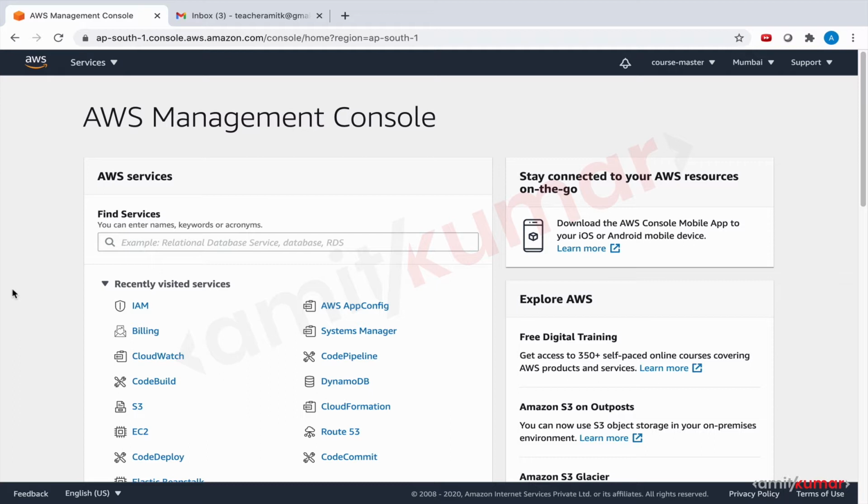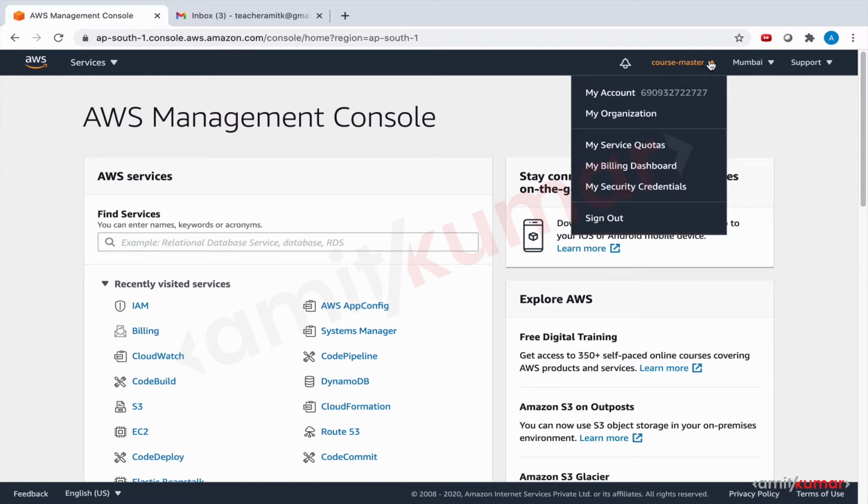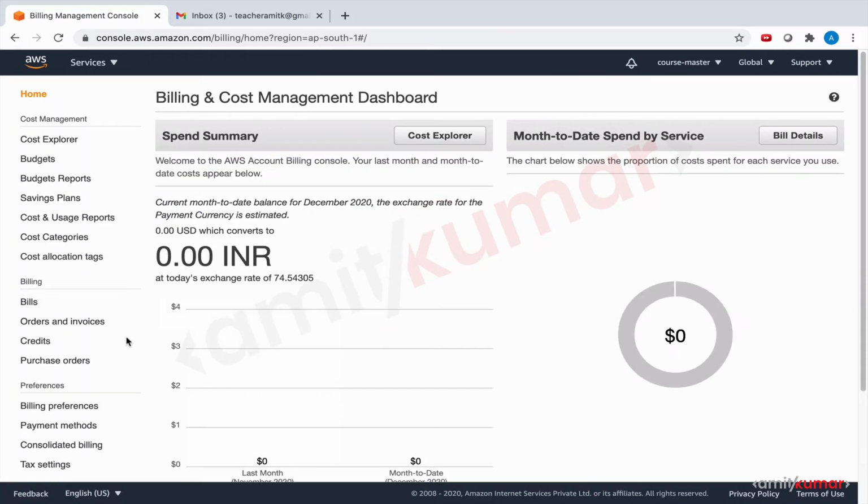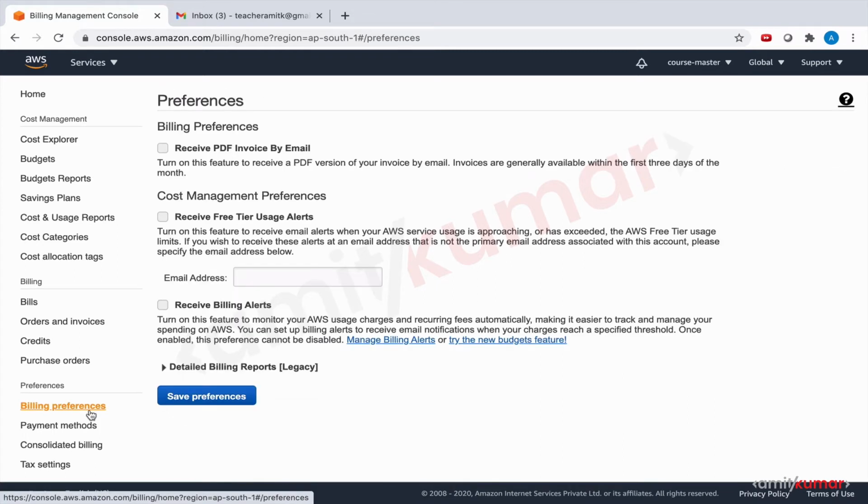Okay, so let us go ahead and set up the billing notifications. To begin with, they're very simple. Click on your AWS account and go to My Billing Dashboard. Here, look for billing preferences, and you see we have two notification options. One, receive free tier usage alerts. So whenever you cross free tier usage, this is where you will get that notification.